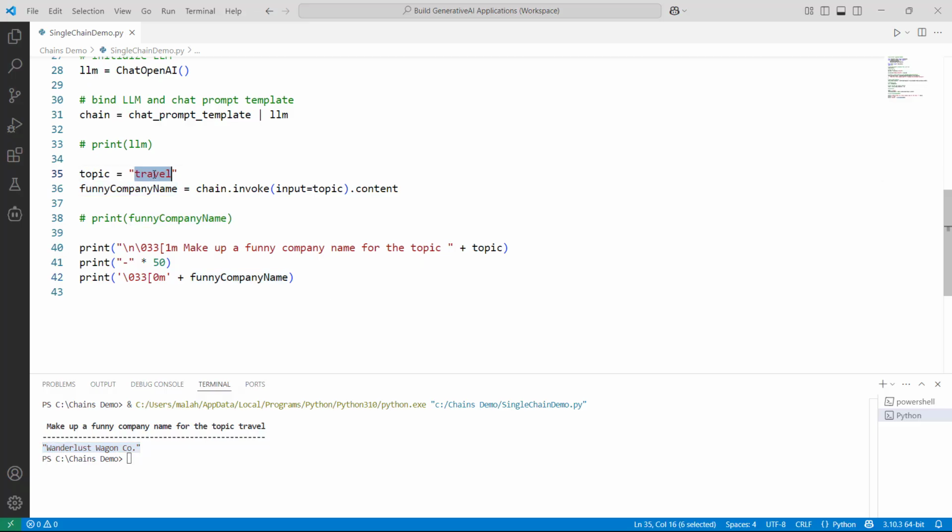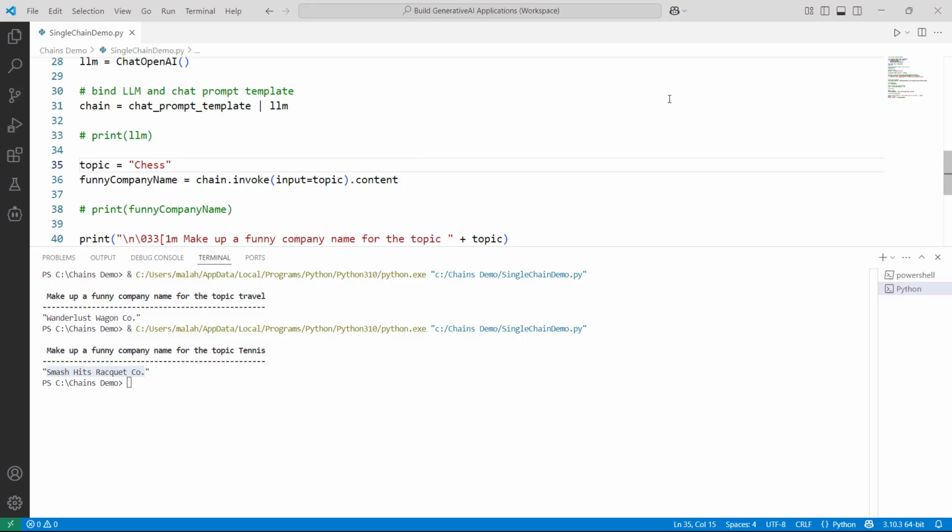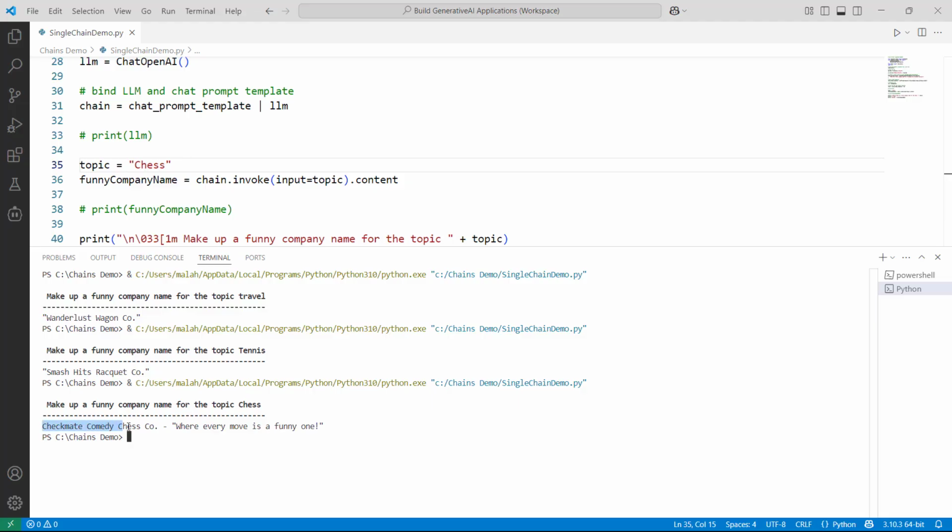So let's say instead of travel, you are interested in tennis, right? Let's replace this and rerun the code. Now you can see: make a funny company name for the topic tennis. Smash Hits Racket Co. This is the funny company name it has given us. And now instead of tennis, let's replace this with chess, right? And let's rerun the code. Now you can see: Checkmate Comedy Chess Co., where every move is a funny one, right? Or instead of chess, let's give dance and rerun the code.